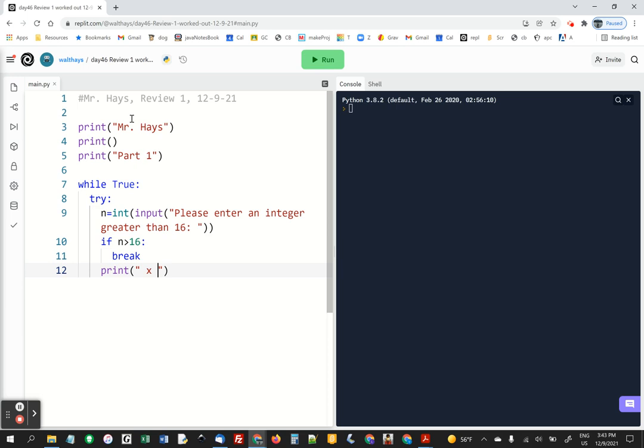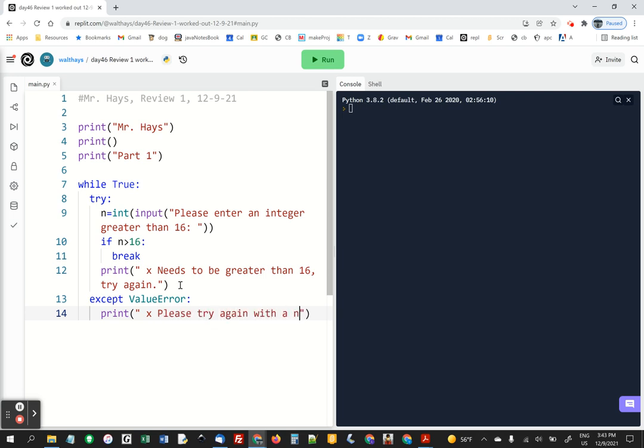So I'm going to say, needs to be greater than 16. Try again. And then we get to the except part. We got a backspace, except ValueError, colon. And right here, if we get to this spot, it means they didn't enter a number. Please try again with a number. All right, and now we get down here.